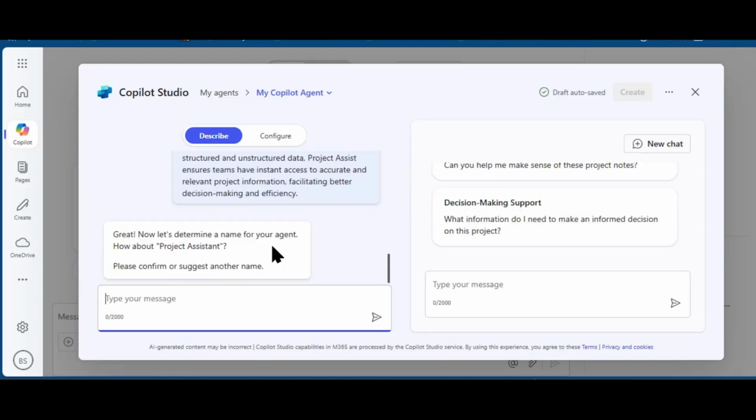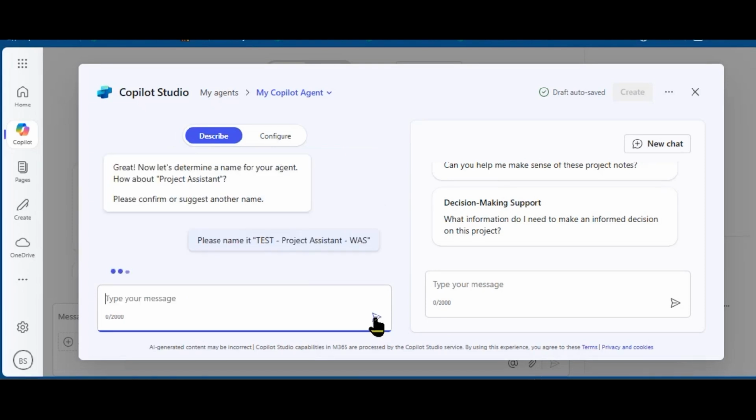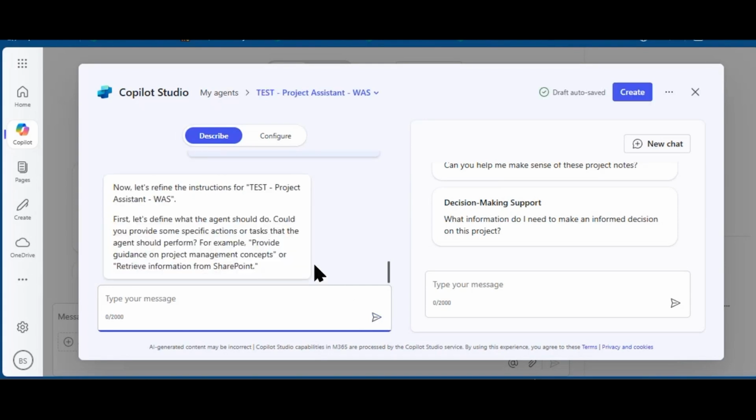So it asks for a name, and I'm going to suggest that you use the word test when you have others test, and I'm adding my initials so that if there's several people on the project team creating agents, we can all compare them, and we're not going to call them all the same thing. So now it's saying the name has been set. Let's define what the agent should do.